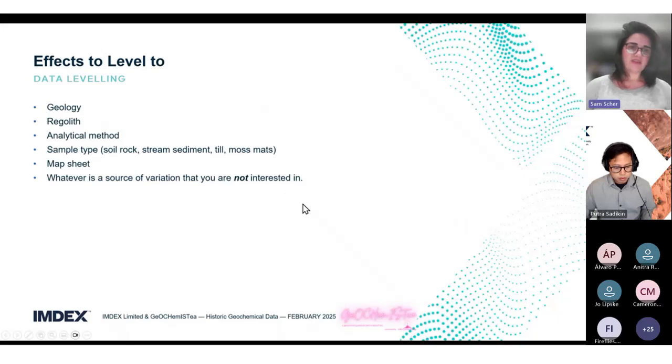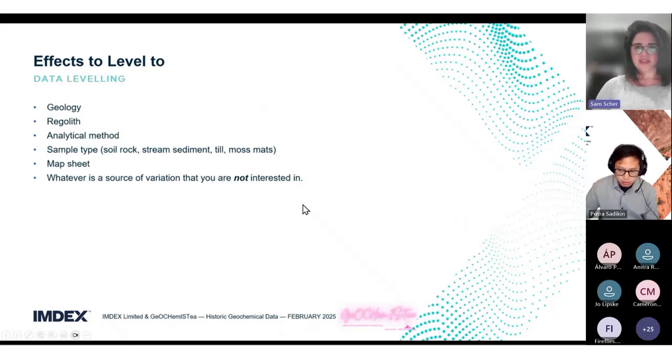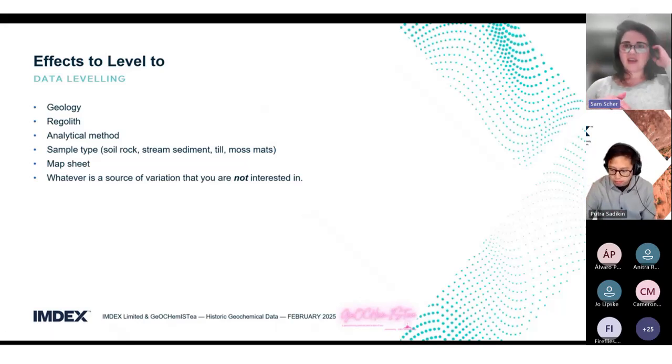When we're talking about data leveling, all that is to say is, for simplicity, if we have two different analytical methods, can we take those numbers and make them more or less normalize to each other? We have to think first about what we are going to level to. Do we want to level to geology, analytical methods, or sample type? We just have to be cognizant of what we're going to be doing.